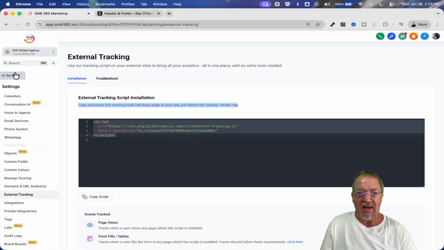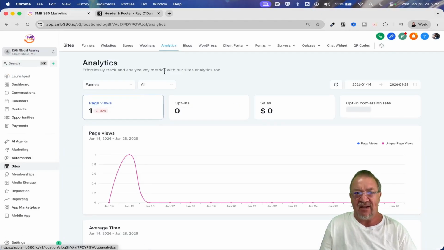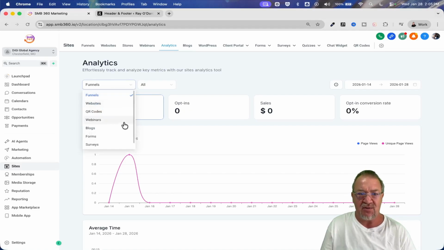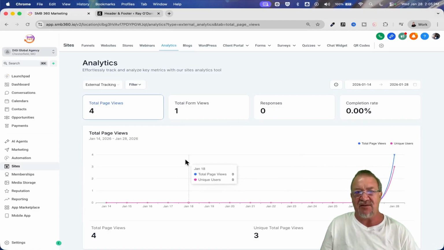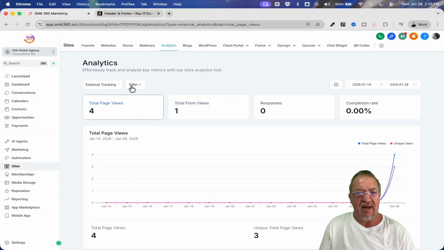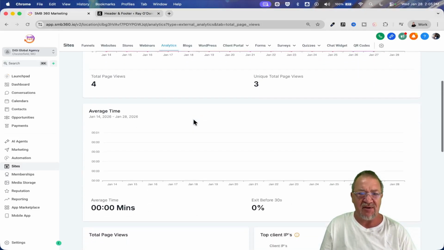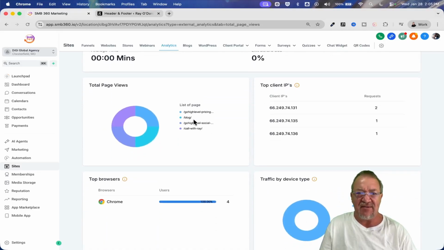So let's go back here. Let's go back into the site, to the analytics area, and let's go ahead and look at the external tracking here. So now, as you see, there's just been a few page views since then, form views on here. But the cool thing I want to sit back and show you here, first of all, it's just not the total page views, average time. A lot of this stuff didn't get populated.